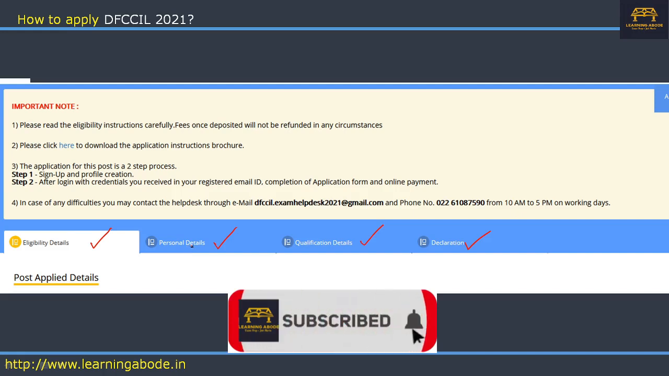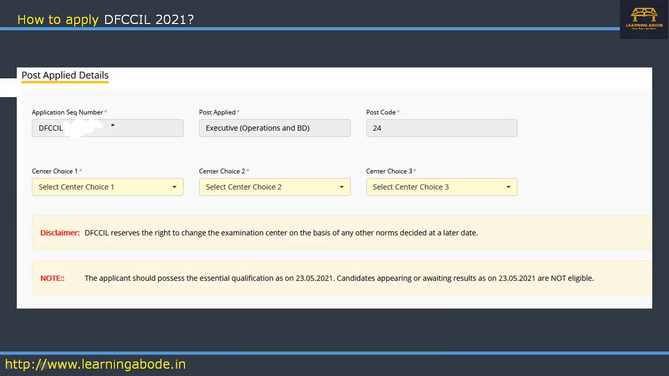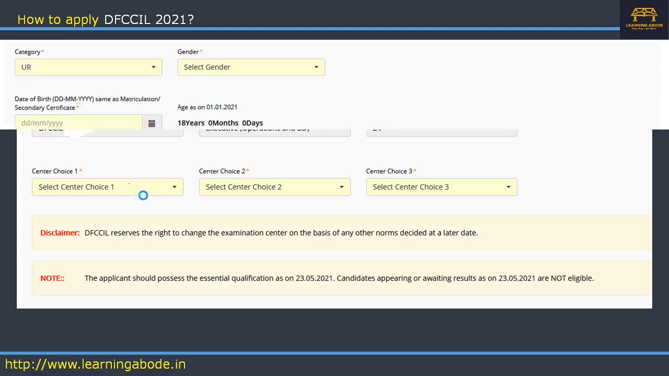So first tab, eligibility details. It will show you what is the application number. It will show again what post you have applied for. It will show again the post code. Now you have to select the center. Okay, what will be the center? Chennai, Bangalore, Trivandrum, whatever it is. You can choose the center. Okay, 3 choices you can choose.